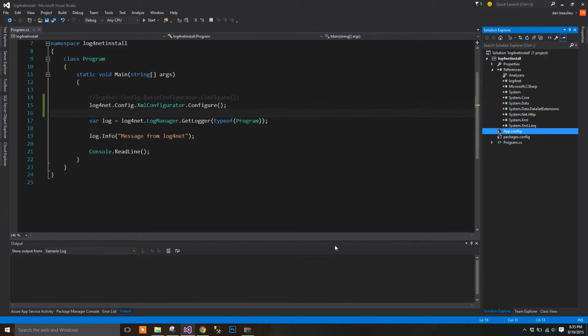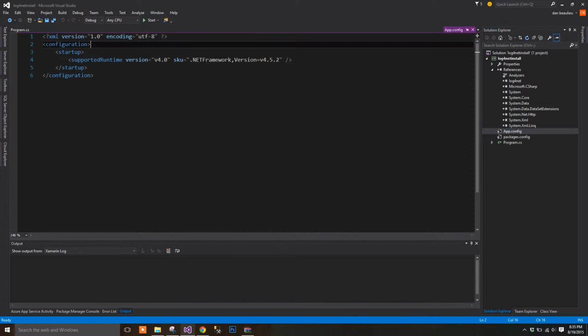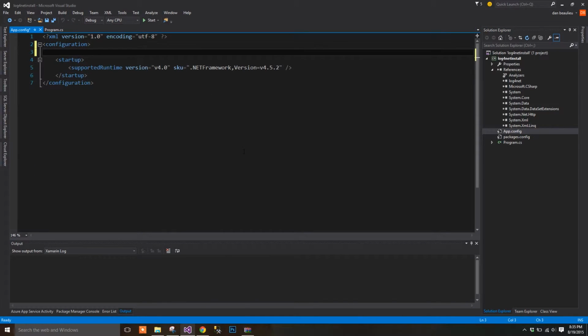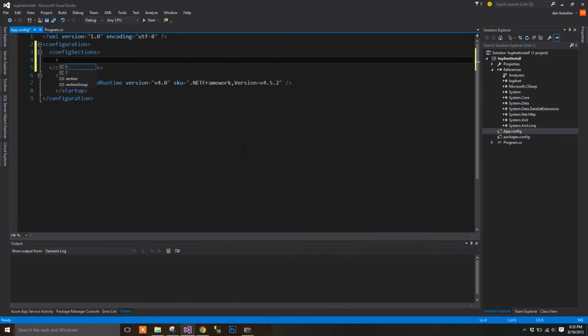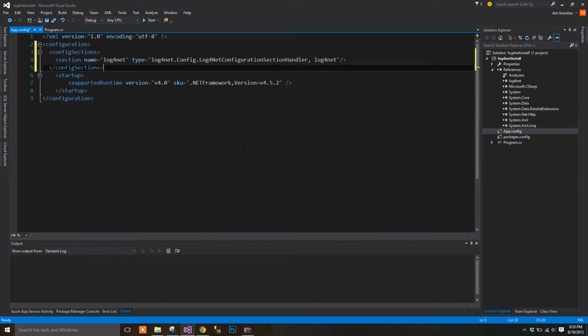So I'll open my app.config file and create a section called Log4Net. I'll add a config section element and a section element with the name Log4Net, and we'll give it a type of Log4Net.Config.Log4NetConfigurationSectionHandler, Log4Net. Now that we've told our config section about our Log4Net element, let's create it.